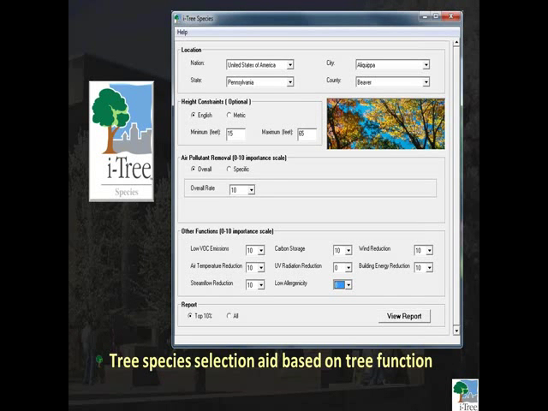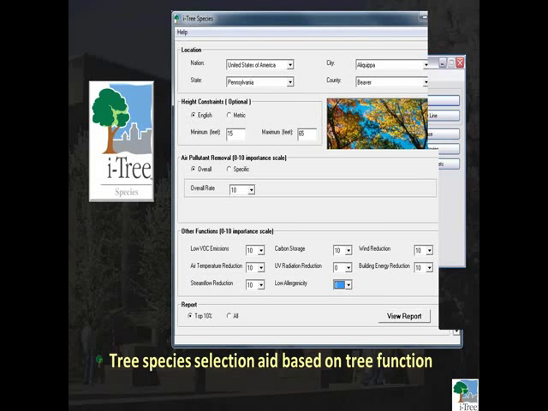It's just a different way of looking at tree selection. If iTree says Norway maple is the best tree in terms of providing energy reduction, which it may be because that tree has a very dense canopy, Norway maple is probably invasive to many folks. So for things like that, you have to rely on local knowledge and just use this as a complementary tool.